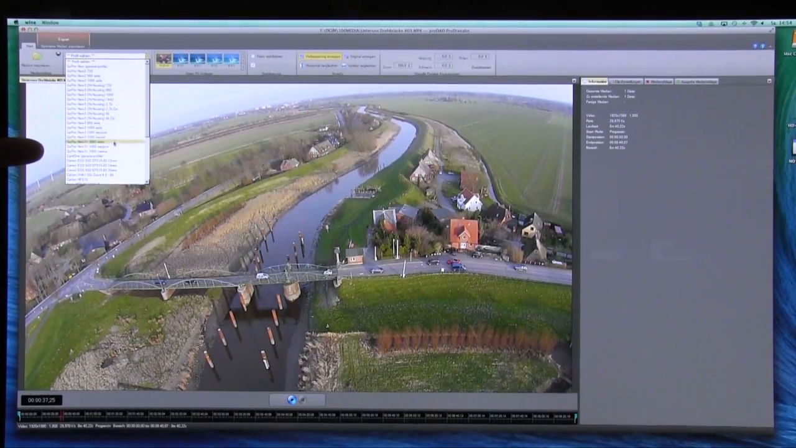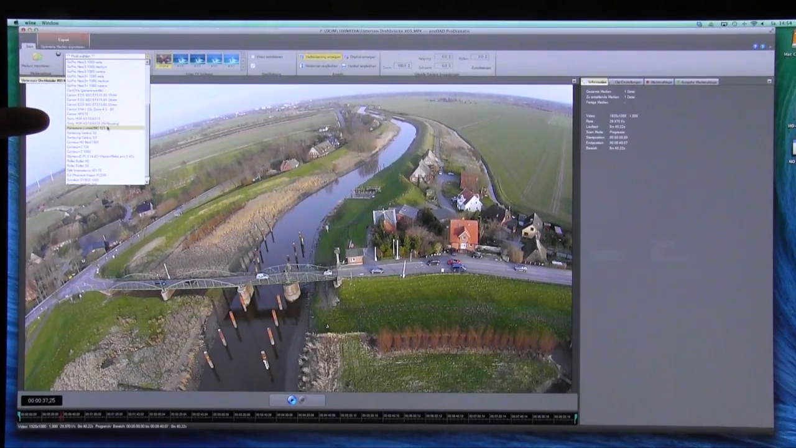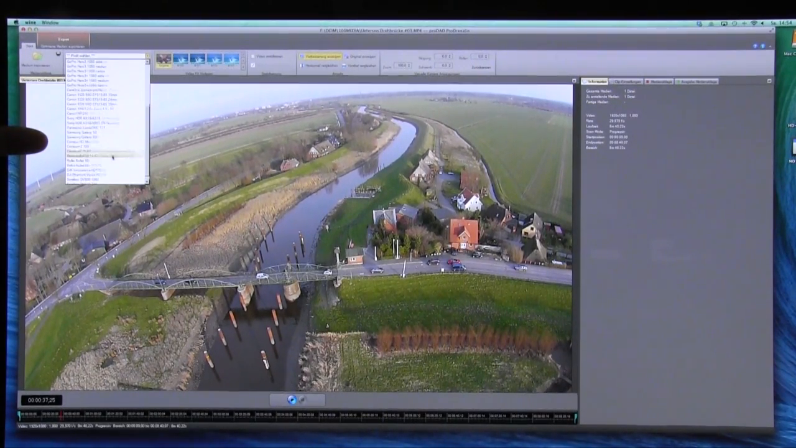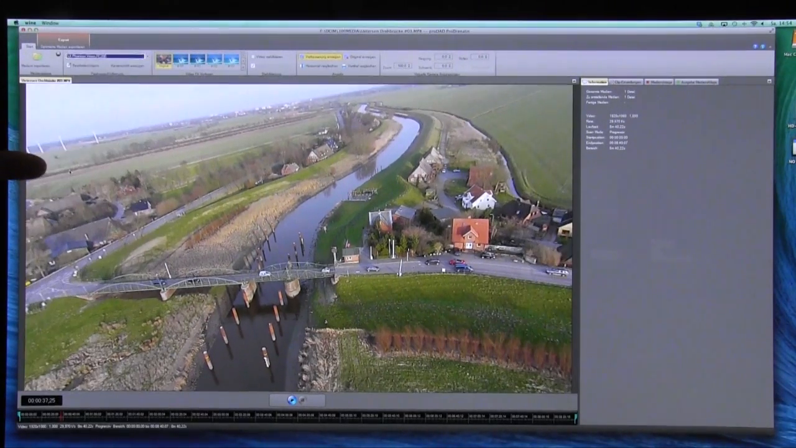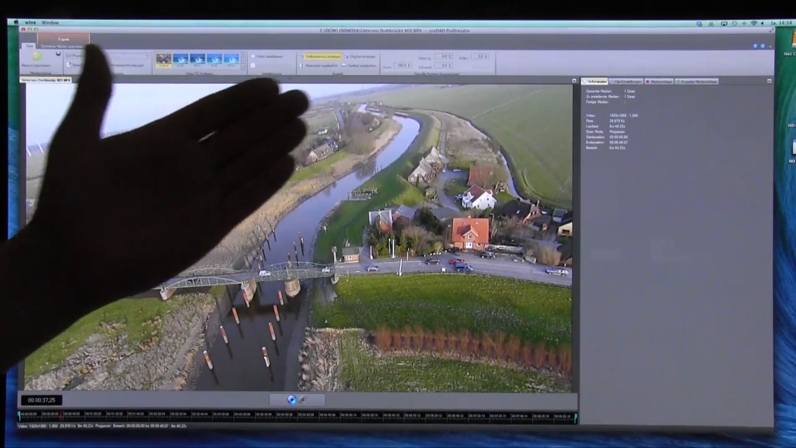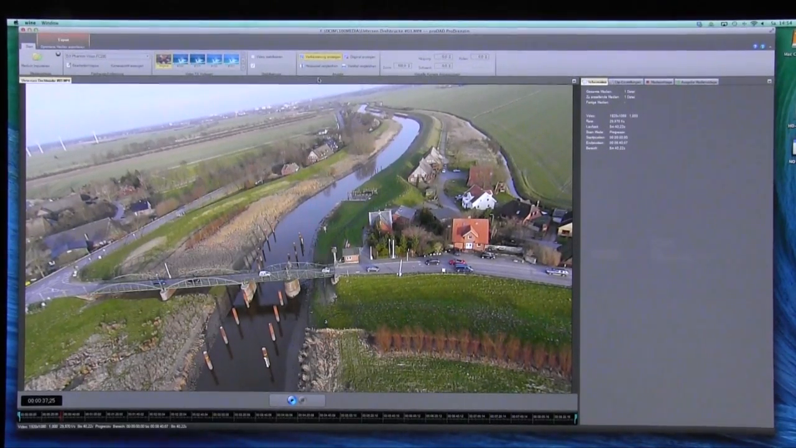Then we have different Canon presets, we have Sony camcorder, and we have the Lumix DMC T27 preset, Samsung Galaxy presets, and one of the last ones is the preset we are looking for, that's the DJI Phantom Vision, and the name of the camera is FC200. And you see the horizon is almost straight.